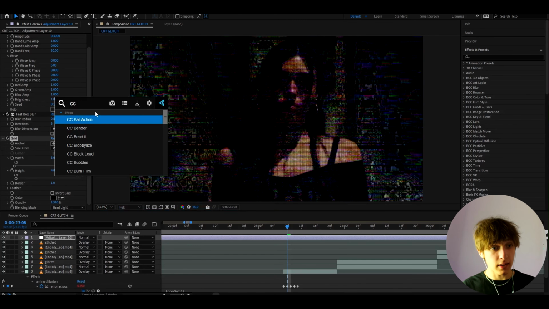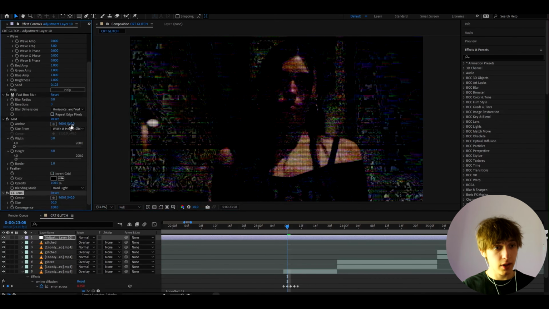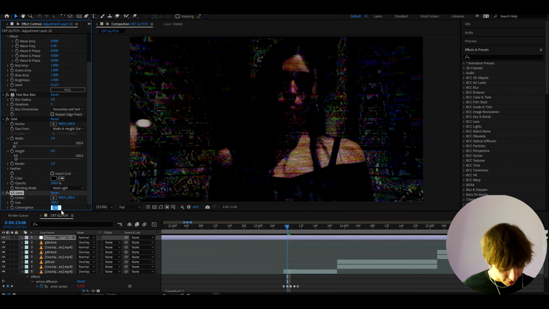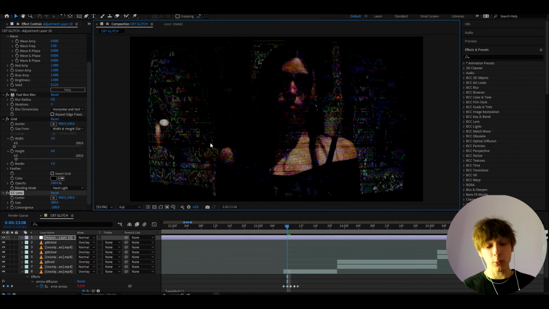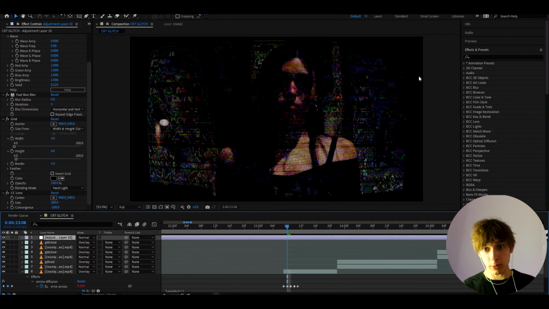And here we can add a CC lens effect, which is a really cool effect. I'll show you what it does. I'm bad at explaining it. Let's make the convergence to -200. Look how this pops up. It looks like an actual TV, but we won't want it to look like that a bit later on because we don't want these darker sides, so we will scale it back up.